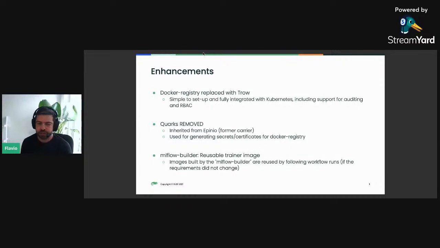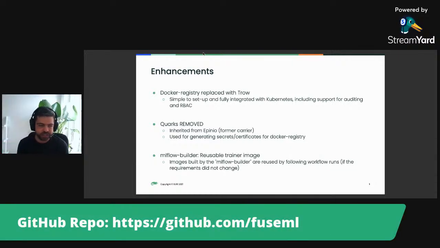Quarks was basically used to generate secrets and certificates for Docker registry, and it is not so easy to get it deployed. There are some dependencies, and even for Rancher, you need some additional configuration. So we decided to remove that and just use Trow for Docker registry, which is simpler and easier to deploy.